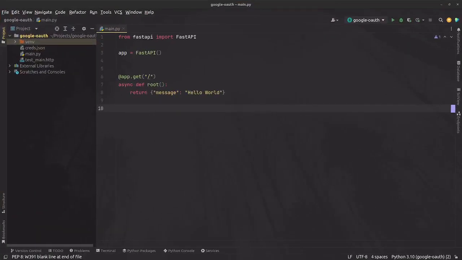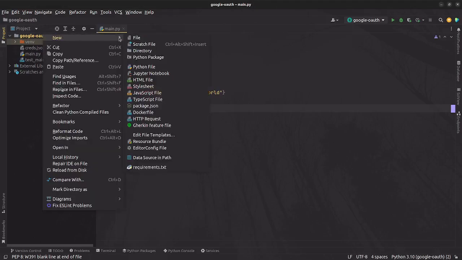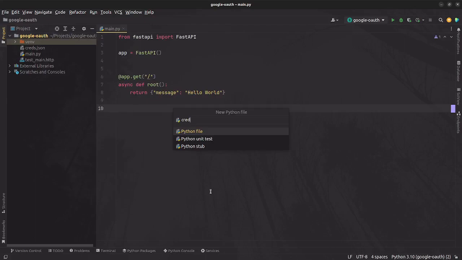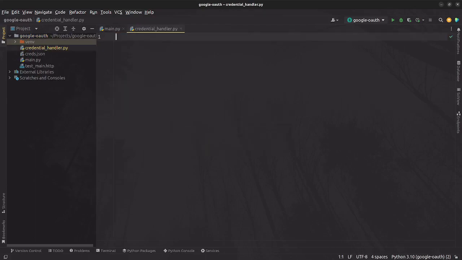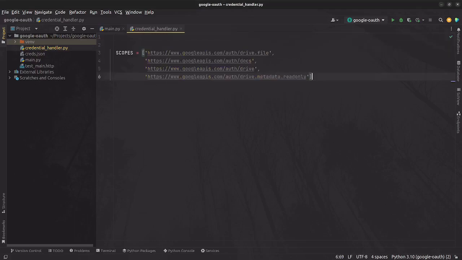So let's go ahead and switch over to the code. First what we want to do is set up the credential handler. So I'm going to go ahead and create a new Python file at the root of the project and call this credential handler. First thing we want to do is create a variable called scopes, and this is kind of a global variable for this particular file. Go ahead and pause the video and copy this into your code, because these are the 4 permissions that we had enabled during that consent process.